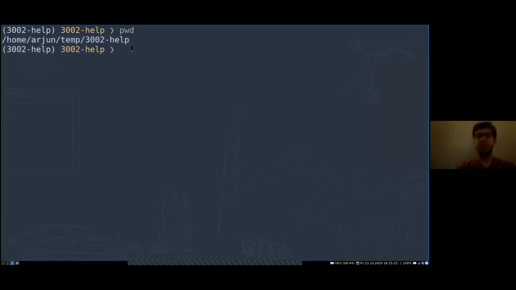/home/origin/temp/3002 help. So let's say you were somewhere and you need to know, how do I get back to this file, or what's the exact location of this file? You can type PWD and it'll tell you what the folder is. PWD is really useful for piping into other commands. It's something a little bit more advanced that you might have seen.